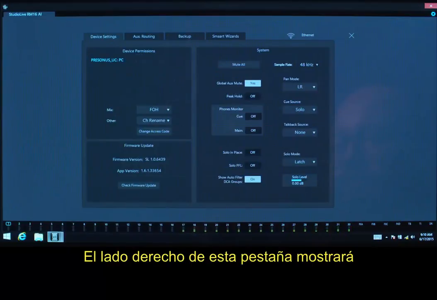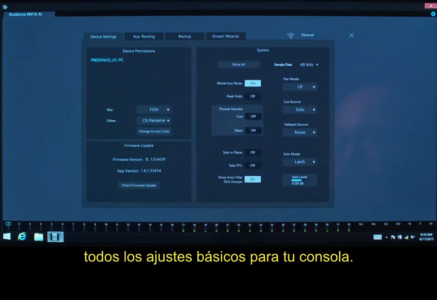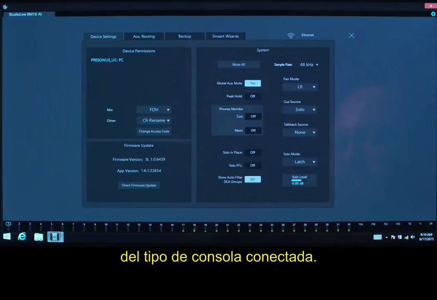The right side of this tab will show all the basic settings for your mixer. These settings will differ depending on the type of mixer connected.